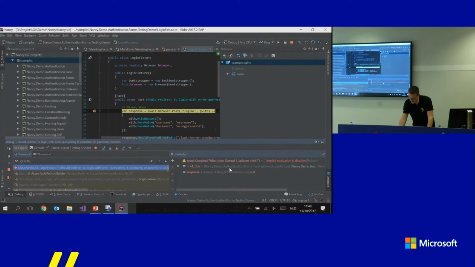What does Samuel L. Jackson think? Awesome. I can step through this, I can do all the things that I showed you earlier, but the nice thing is I can debug my unit tests.